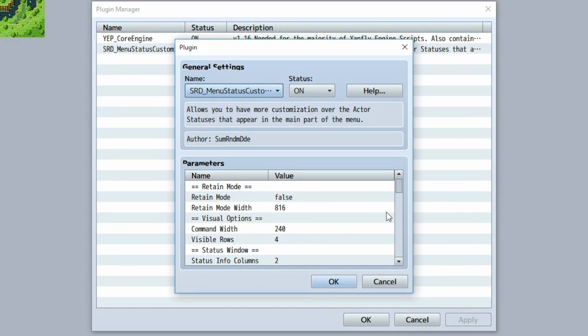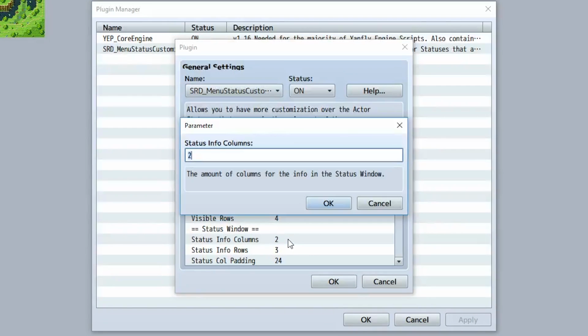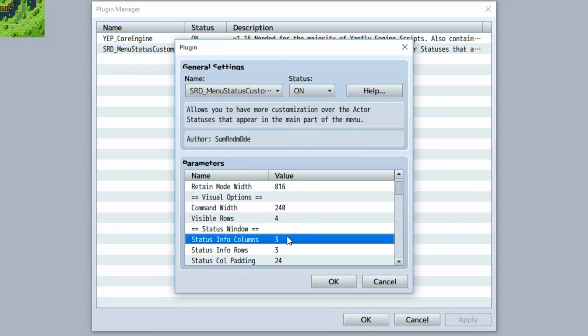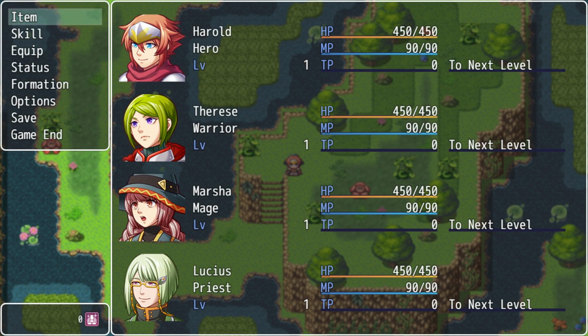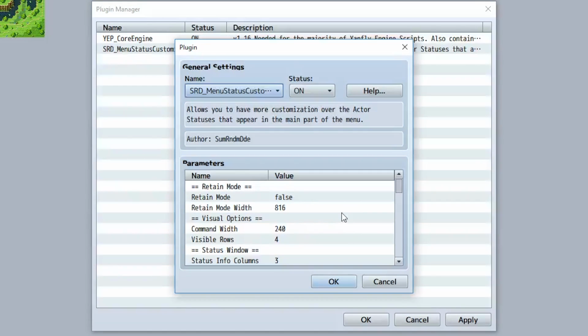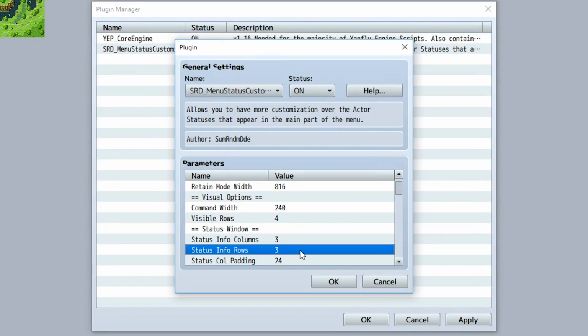To start off, let's customize the columns and rows of the status window's information. So for example, let's set the status info columns to 3, like that. So we have 3 columns and 3 rows. As you see right here, all the information is split up like a grid. There's 3 columns and there are 3 rows. And using this, we can change and manipulate where each piece of information lays in this display right here.